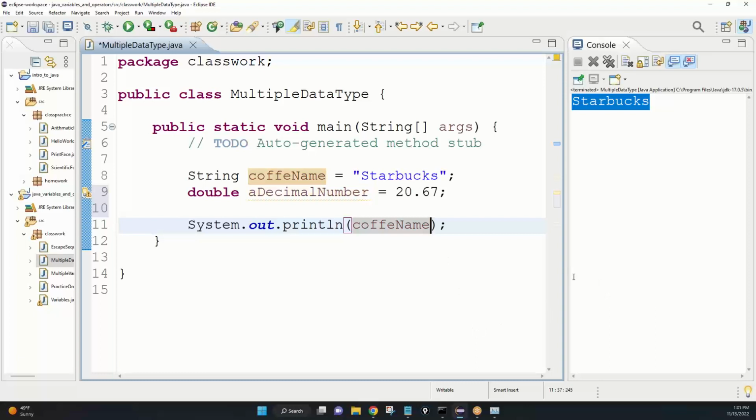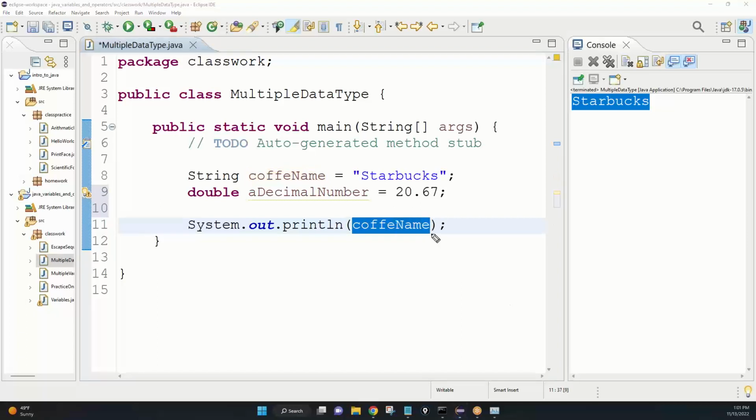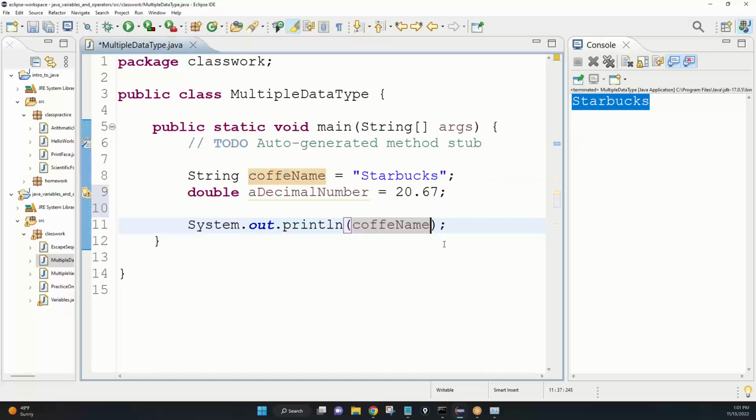We talked about concatenation yesterday. That's the same idea that you're going to be following. You put a plus sign right after the coffee name. We know this coffee name is what prints this Starbucks right here. And we wanted to print this out right next to it. Just put a plus sign here and put the name of this variable, which is a decimal number, and it's going to do that for you. So I can type in plus a decimal.